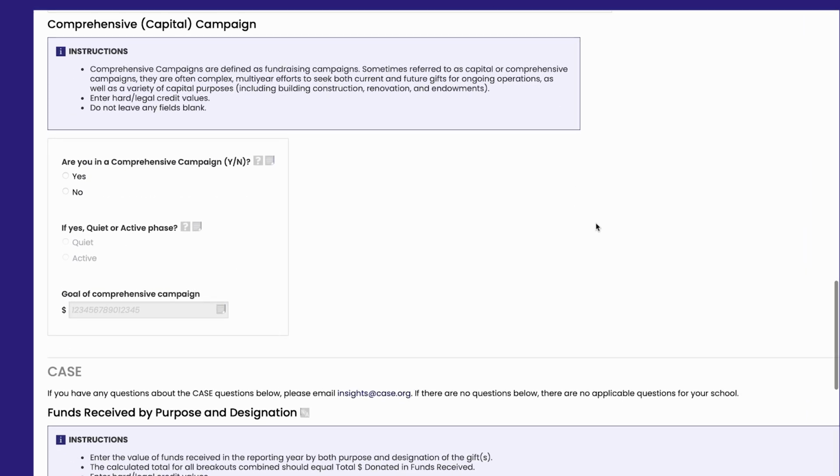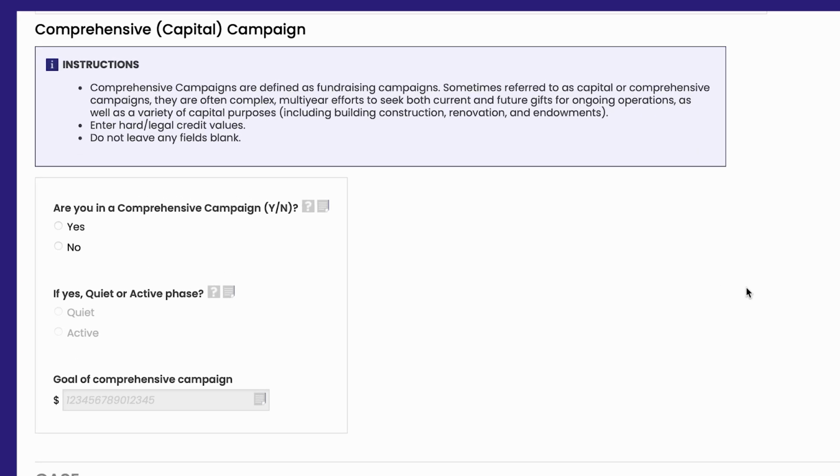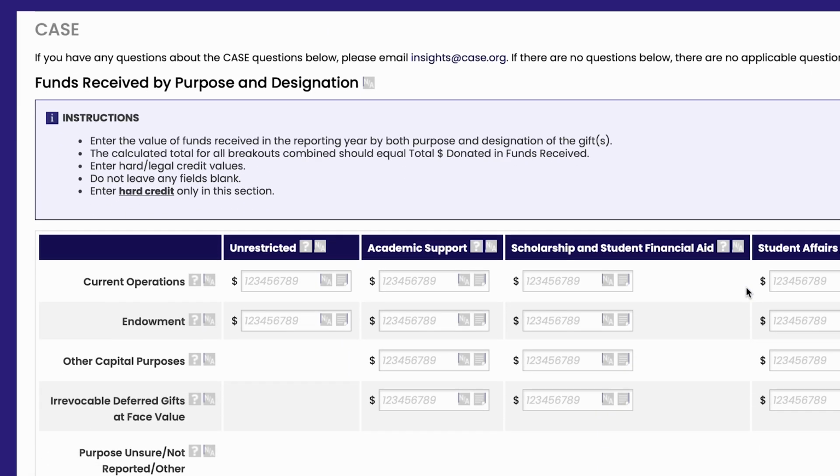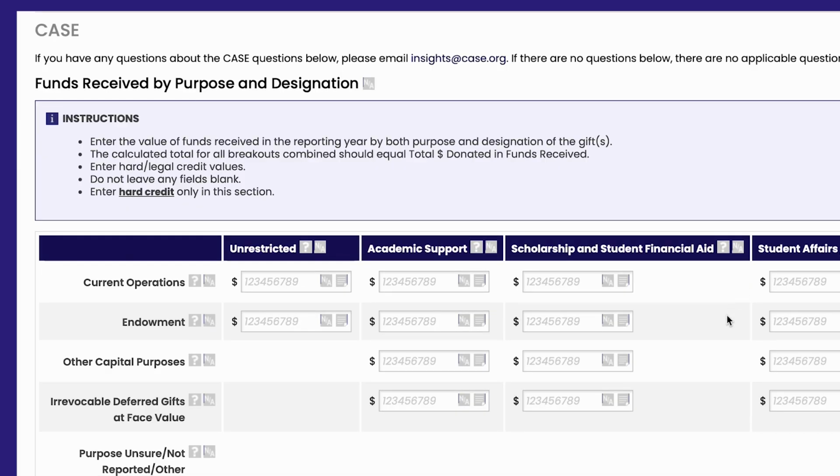In this section, please enter information about your school's comprehensive campaign activities. Comprehensive campaigns are multi-year fundraising efforts to seek both current and future gifts for ongoing operations, as well as a variety of capital purposes. Some examples are construction, renovation, and endowments. For questions about the advancement data entry, please consult the CASE Global Reporting Standards.